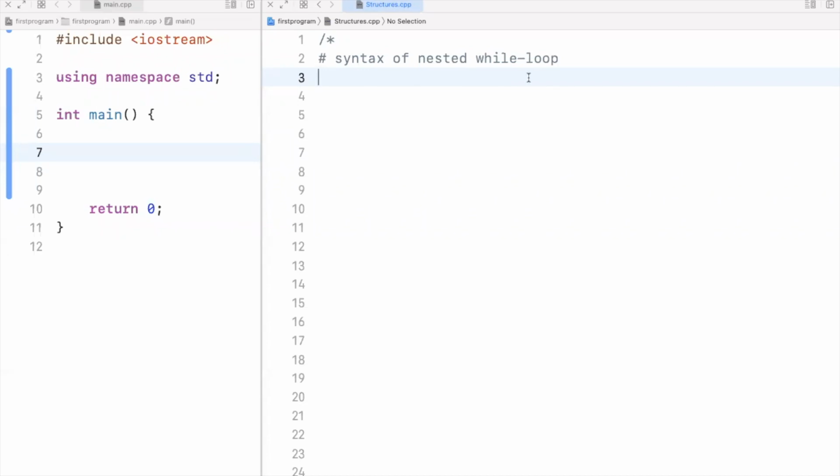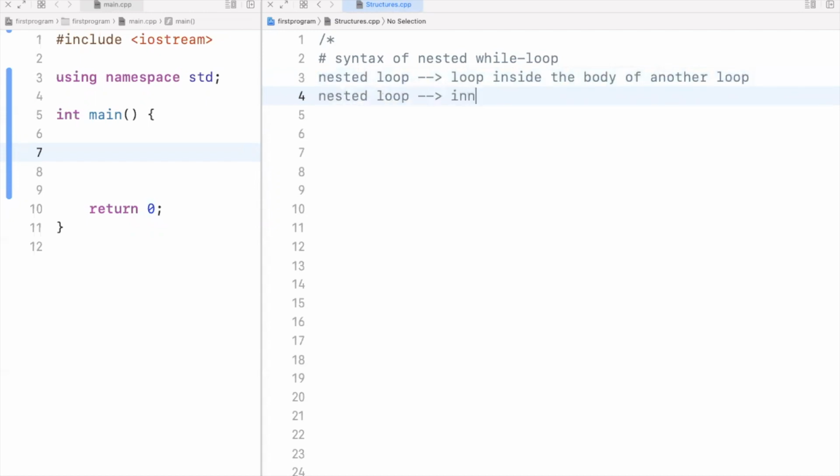Last time we discussed the while loop, and today we will be discussing the nested while loop. A nested loop is a loop inside the body of another loop. We can call this nested loop the inner loop, right?